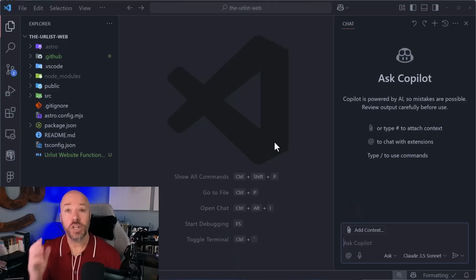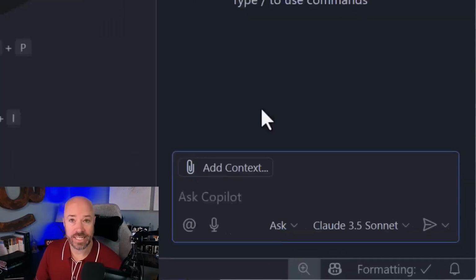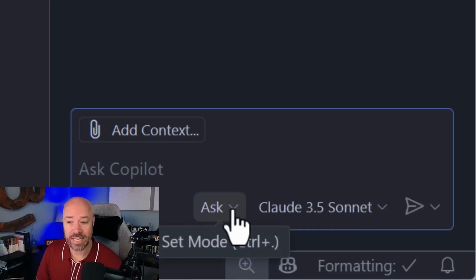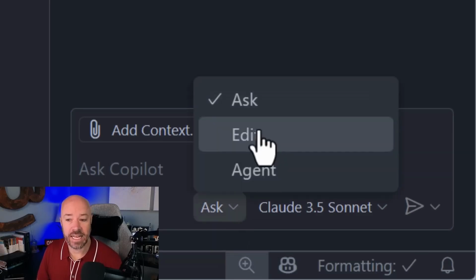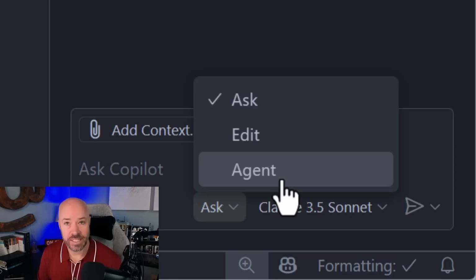Now, first, let's talk about agent mode because it's a big deal. So how do you get the new agent mode in Visual Studio Code? Well, if you come down to your chat sidebar, you'll see a dropdown and it has three options in it: ask, edit, and agent. Now, if your dropdown only has two options in it, that's because we're slowly rolling this out to everyone. So some folks have it and some don't.